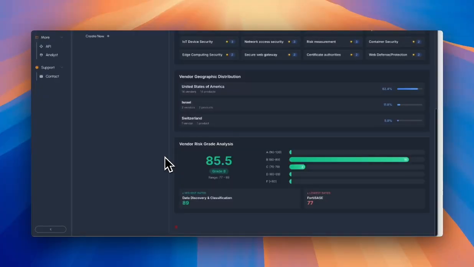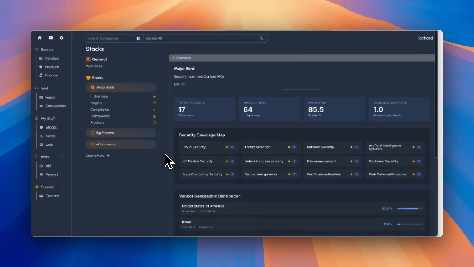And then because Black Kite is our partner who provides risk scores for each vendor, we were able to just consolidate those based on the products and give you an overall risk score for your supplier base. So I think people will find that extremely valuable.